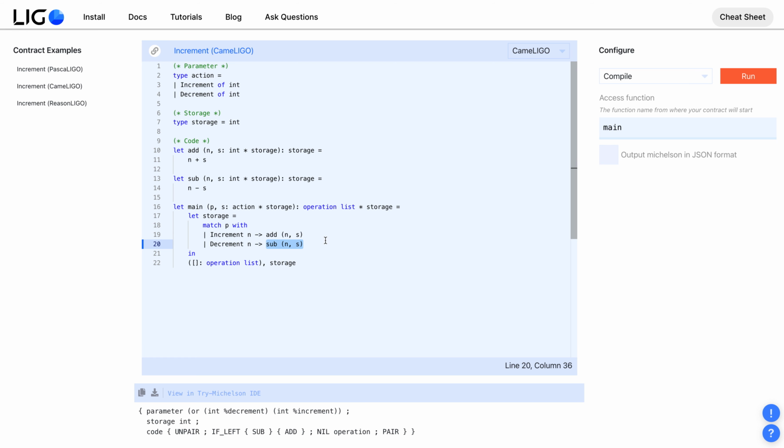Now just for fun, we can add a new entry point to the contract to see how it works. We can do something very easy. So we have an entry point that increments the storage and an entry point that decrements it. What about just resetting the storage to 0? So it works like that.